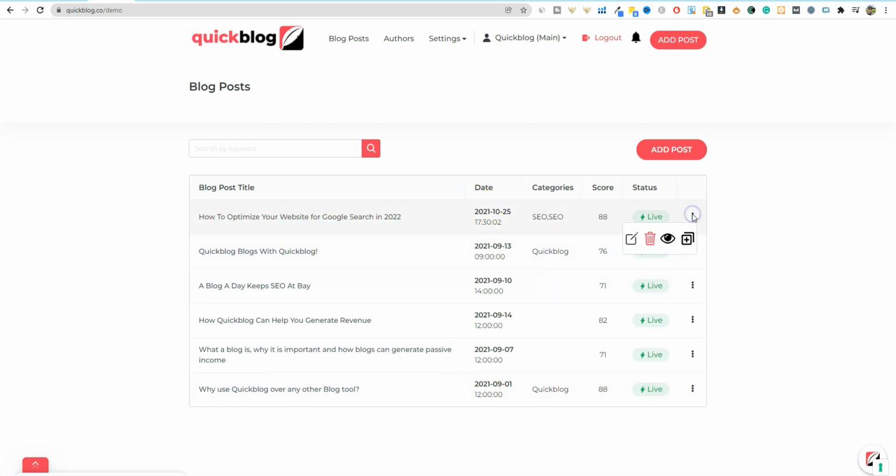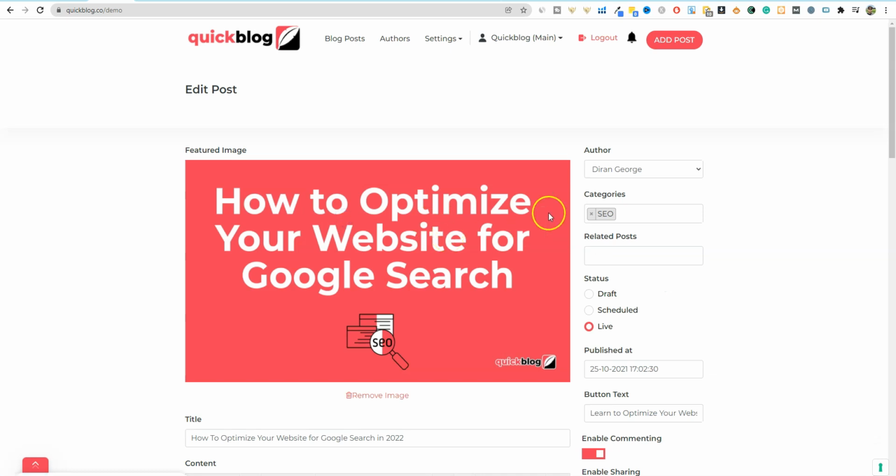There are more settings. You can come over here and edit the post. You can delete the post. You can view the post, and you can duplicate the post. If you have a similar type of post and you just want to duplicate it, change the title, change a couple of things, paste your article in there, boom, push, then you can do that, right? So super cool.